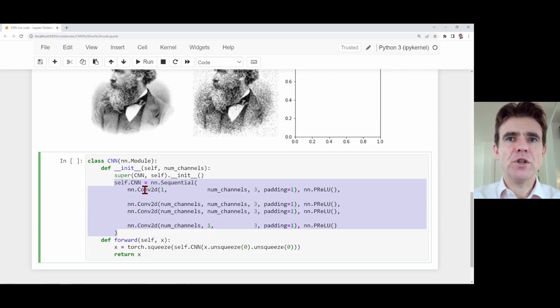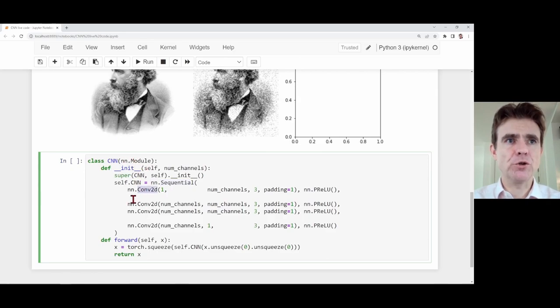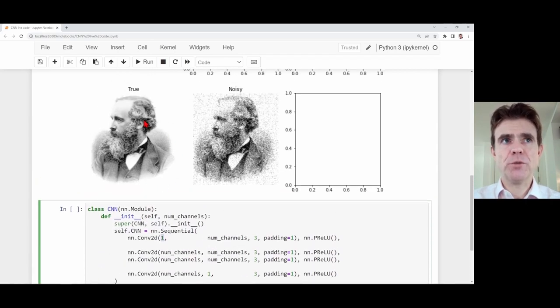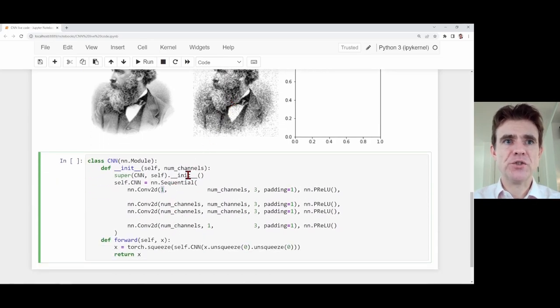So it's composed of a number of layers, a sequence or a cascade of layers. The first layer is, again, from the neural network module, conv2d. And we've got one, first of all. What that means is the number of input channels to this convolutional layer is just one. Why is that? Because we've just got one image. In fact, it would be this noisy image that will be going into this CNN. Then we've got the number of output channels, and we'll be supplying that as something that we can choose when we first instantiate this class as an object.